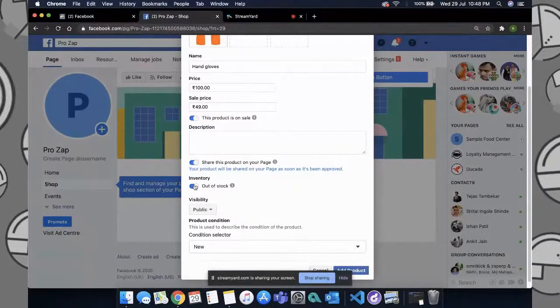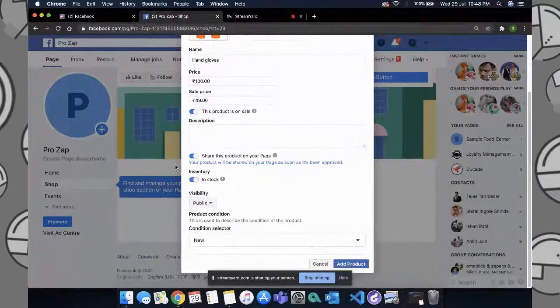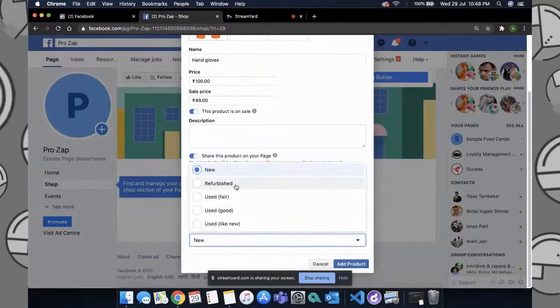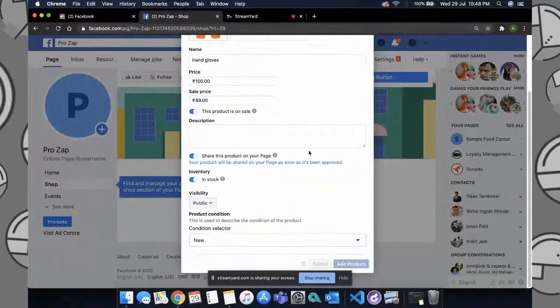If you want to manage your stocks, you can use stock inventory. You can click on this button and your stock will be managed by Facebook. Also, you have two options for the visibility of the product: public and unpublished. If you click on unpublished, the product will be private. It's only for you. And you can even select the condition for that, like new, refurbished, used, good, like new. I'm creating a new product.